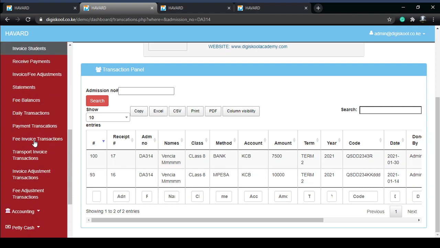Okay, next we look at the fee invoice transactions, transport invoice, and the various adjustment transactions.